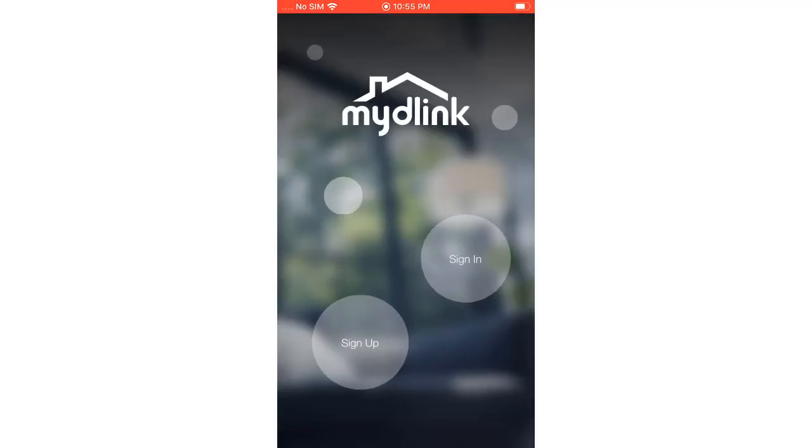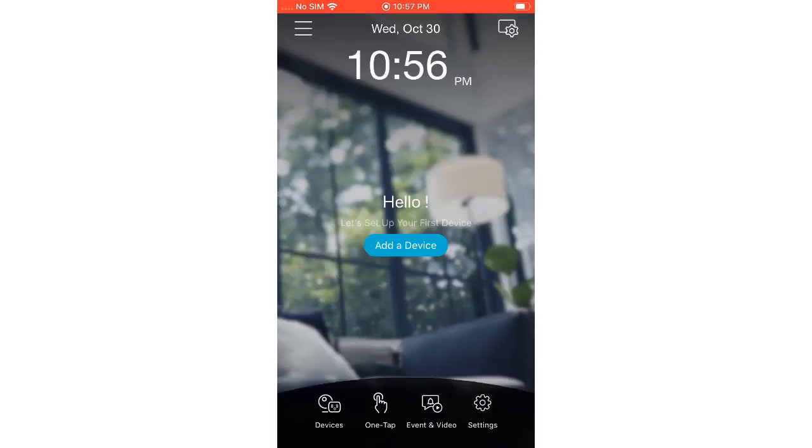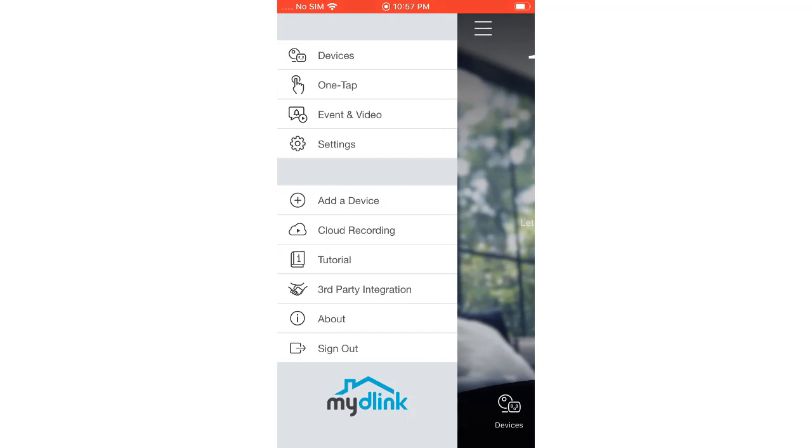If you're new to My D-Link service, then you'll need to create a My D-Link account. Tap on Sign Up to create an account. I already have a My D-Link account, so I'm going to use it to sign in. Alright, so go ahead and click on Add a Device, or click on the menu icon on the top left and click Add a Device.